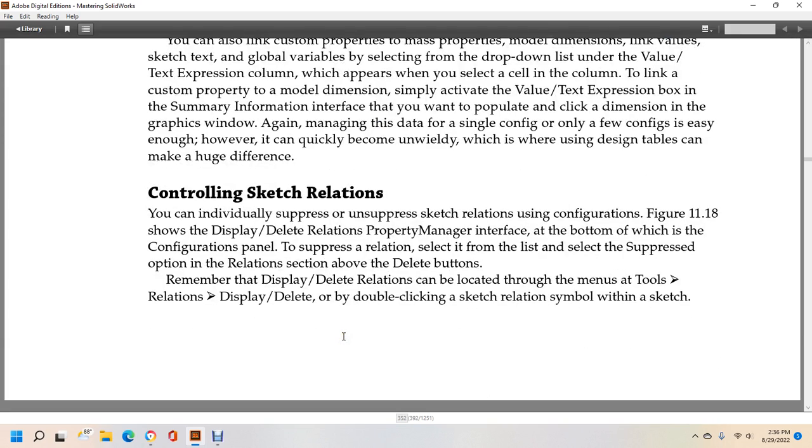Controlling sketch relations: individually suppress and unsuppress sketch relations using configurations. Figure 11-18 shows the display with the Delete Relation PropertyManager interface, at the bottom of which the configuration pane will suppress a relation. Select it from the list and select the suppress option, rather than the delete option. Remember, select the suppress option in the relation section above the delete button.